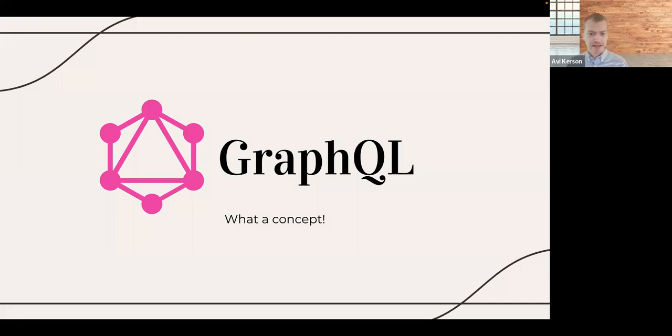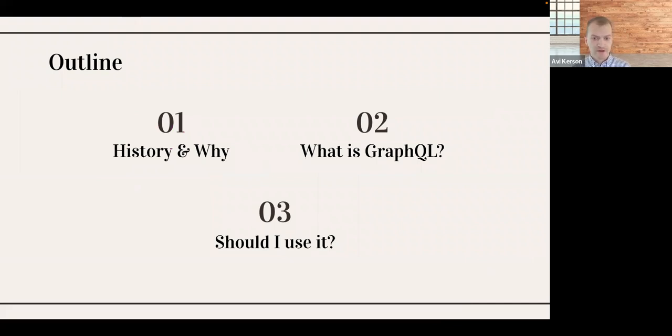Okay, my talk today is going to be on GraphQL. So here is an overview of what we will be discussing today. First, we'll dive into the history behind GraphQL and talk about why it was created. Then we'll go into what GraphQL actually is. And after that, I'll try to answer the question of should I use GraphQL by discussing the pros and cons.